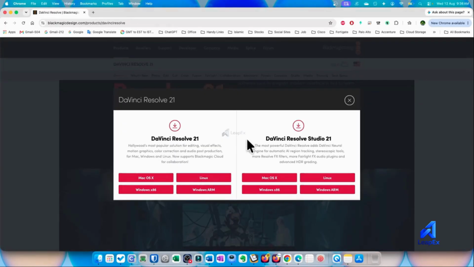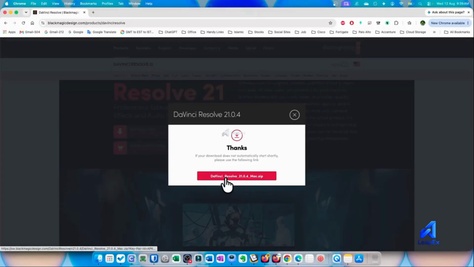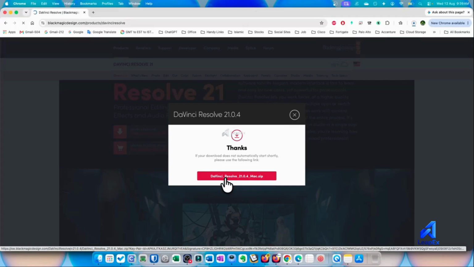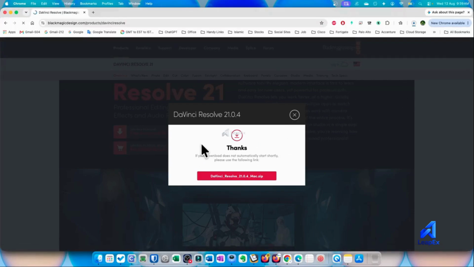Don't click on Studio 21. Why? Because it's a paid version. So always to download free, click on DaVinci Resolve 21. Click on download. Here you will see one message box. You need to fill in all your personal details, address, everything. Then click on OK. Now the download has started.